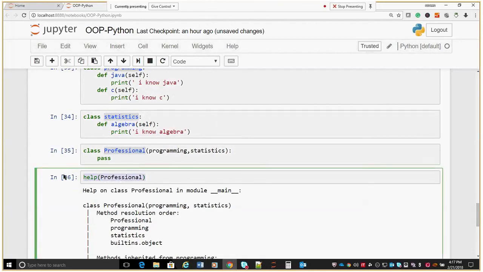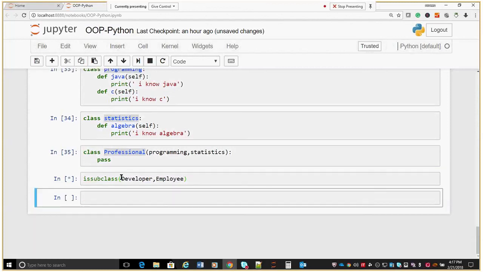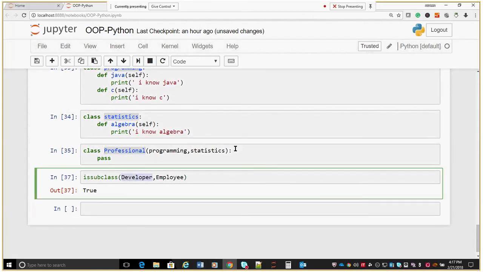Okay, you have some special built-in functions as well to check whether the instance, for example, is a subclass. Is professional a subclass of, let's take that developer, a subclass of employee, right? So since it's a subclass, it's returning me true. If I give some other name, it's going to give me false. This developer is a subclass of employee, and manager is also a subclass of employee, right? That's why it's giving me true.